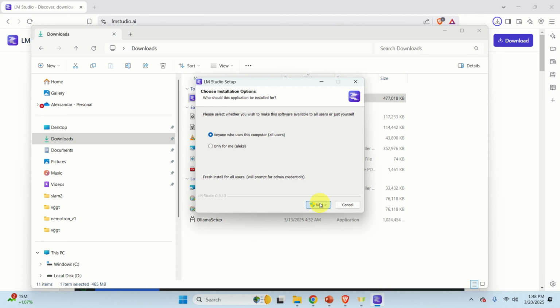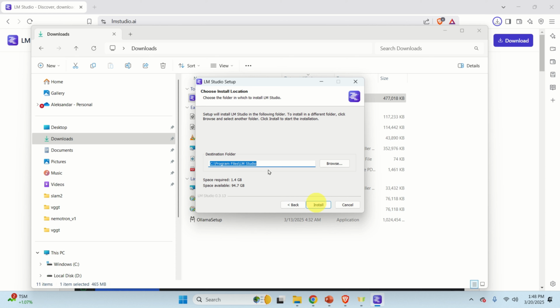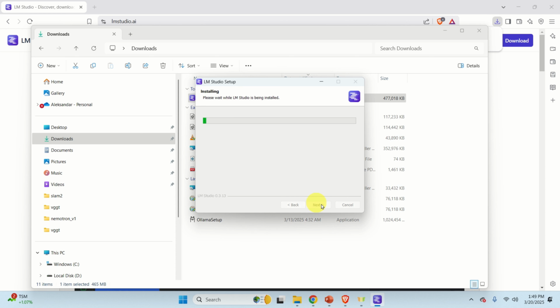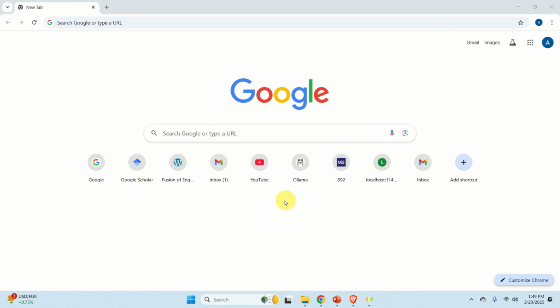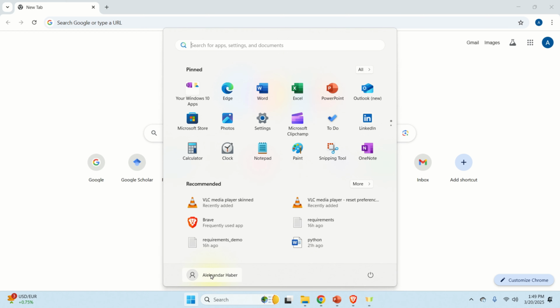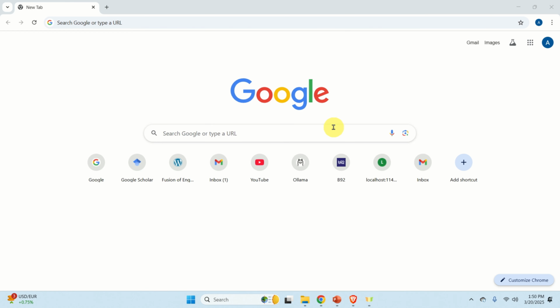Let's install it for all the users. Let's choose this default destination, and now we are installing LM Studio. Note that I'm installing version 0.3.13, however, any other version will work perfectly. After LM Studio is installed, you will see this window. Let's deselect this and let's manually start LM Studio. Simply click here and search LM Studio, and let's start it and see if it's working or not.